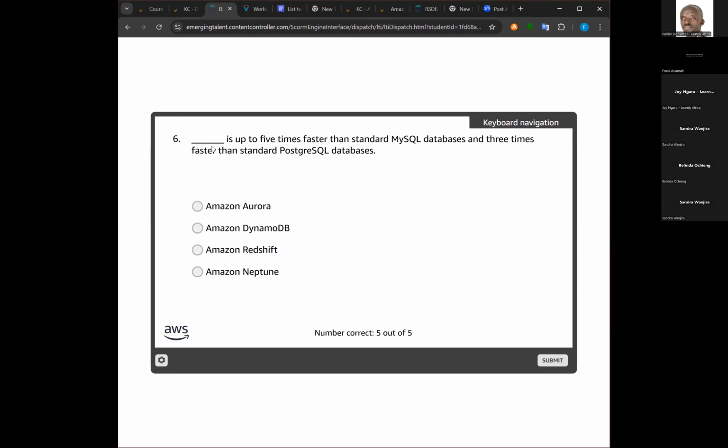Okay, so number 6, dash is up to 5 times faster than standard MySQL databases and 3 times faster than standard Postgres databases. A, Amazon Aurora. B, Amazon DynamoDB. C, Redshift. And D, Neptune. A, Justice is Aurora. A, Sharon. Alpha's Janai. Okay, wait, Clinton said B. Okay, but majority carries the vote, so let's go with A.